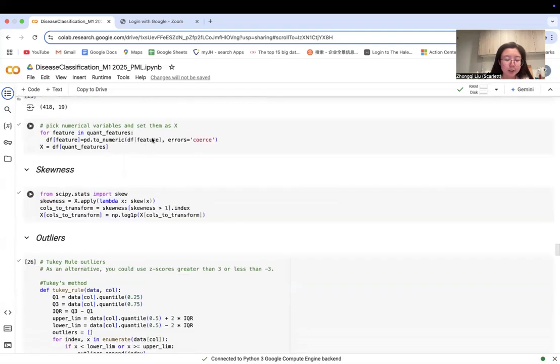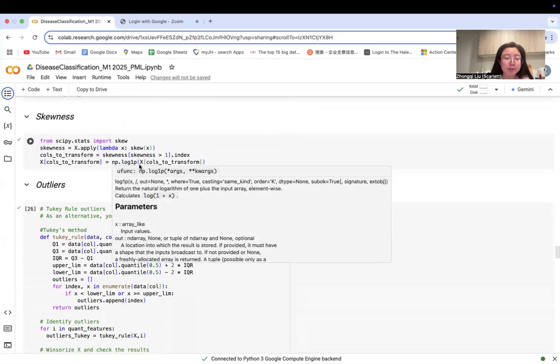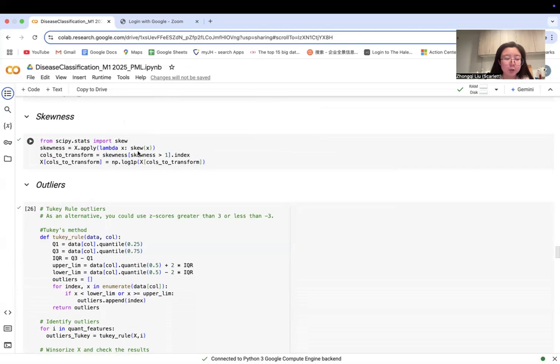Next, the analysis ensures that all columns in quantitative features are numerical values. The analysis also checks for skewness, and after identifying columns with skewness greater than 1, it uses a log transformation to reduce the impact of large numbers and make the distribution closer to normal. This is because many machine learning models perform better when the input features have distributions closer to normal.